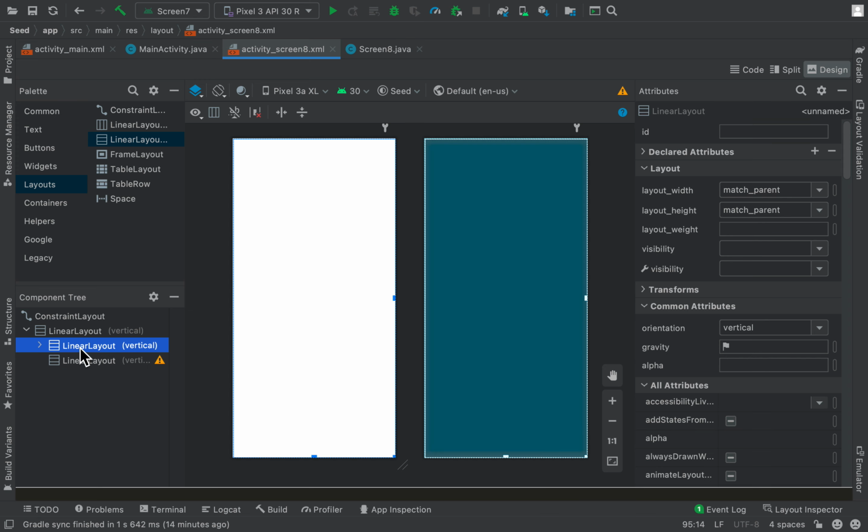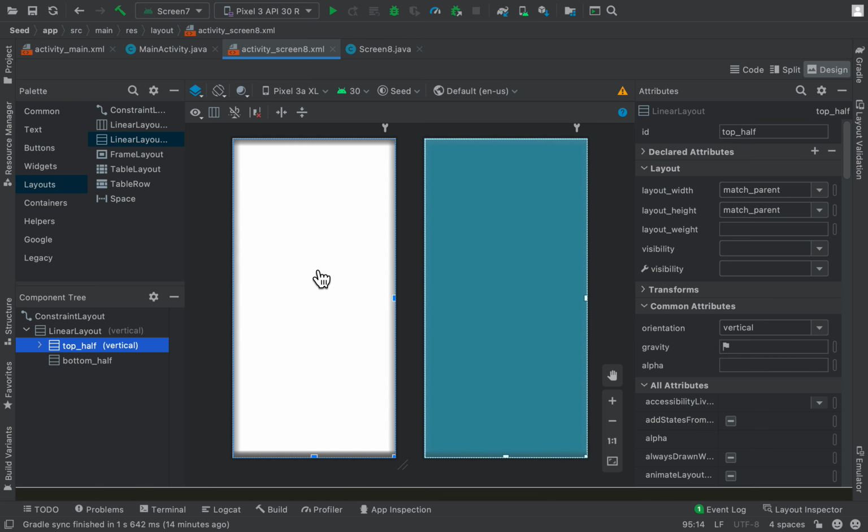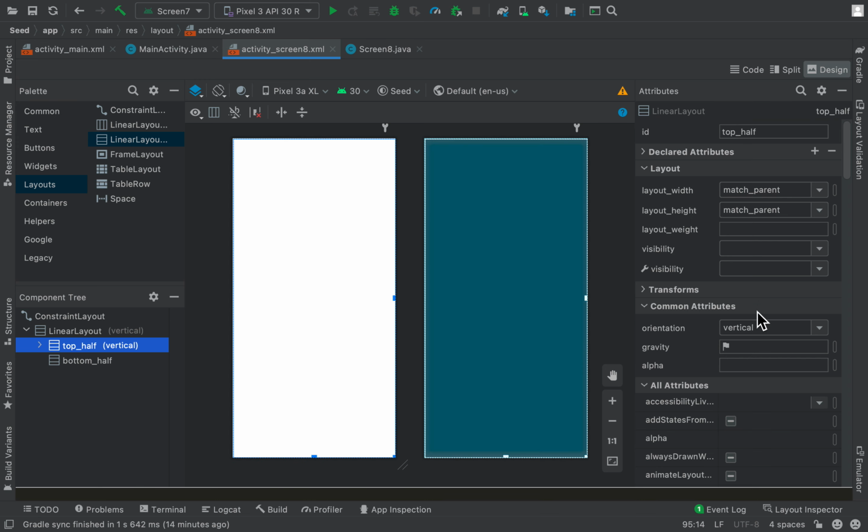Okay, great. So this is the top half. This is the bottom half. All right, so I'm gonna call this top half. And then this is bottom half. All right. So now I'm going to assign a color to this top half so that you would understand what we're doing.